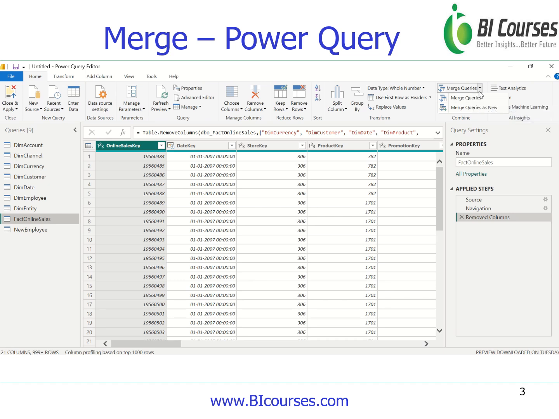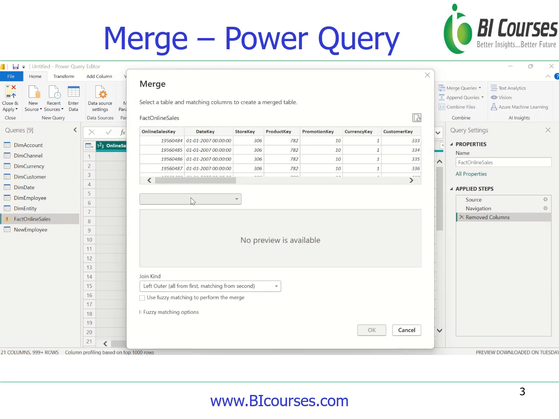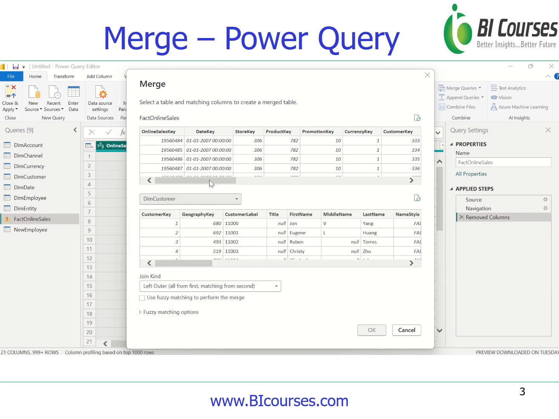You can click on this arrow button to select one of the options. If you take the second option, a new query, a new table will be created, while if you select the first option, then you will have the merged query in the existing, the current table itself. So we'll go with the first option. We hit on merge queries and then we will select the second table on which we want to perform the merge. So we take customer table.